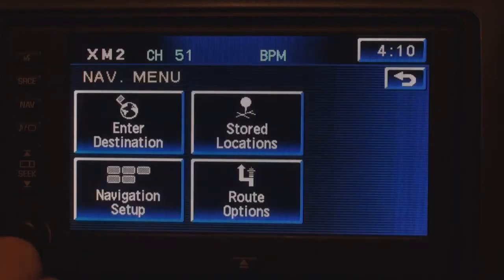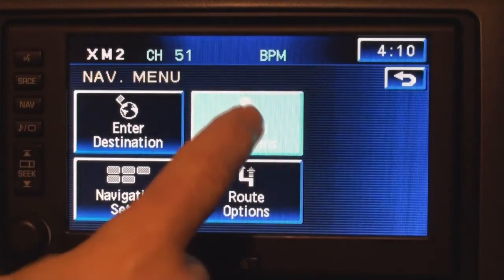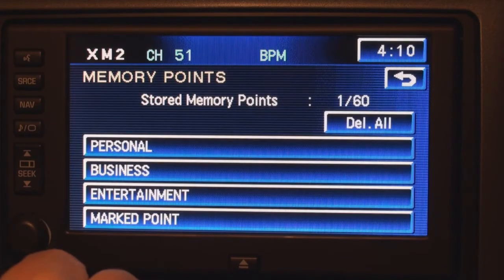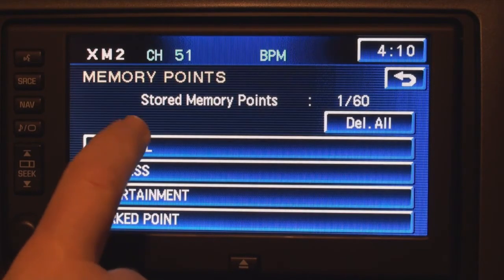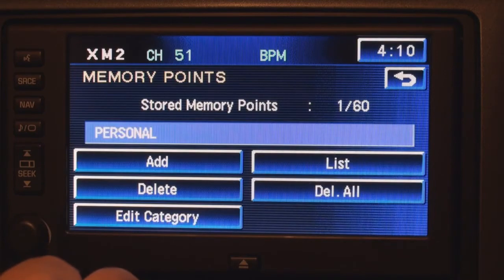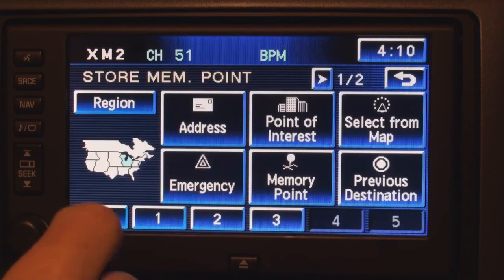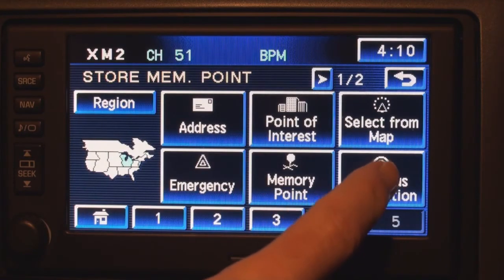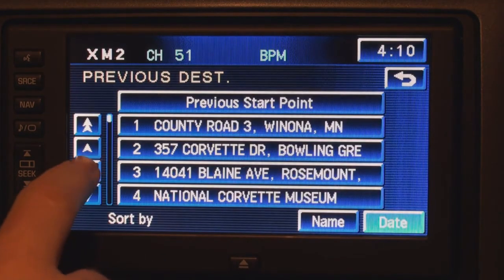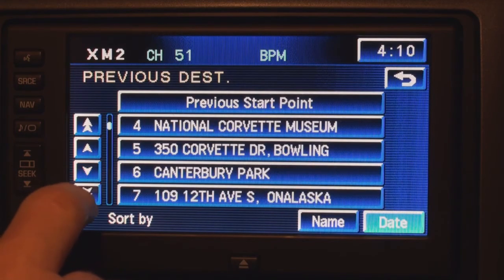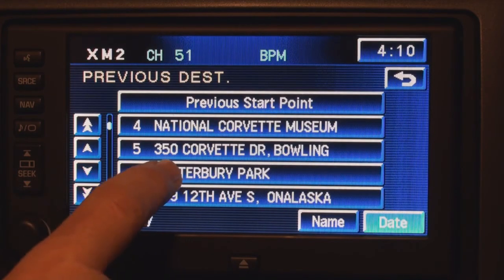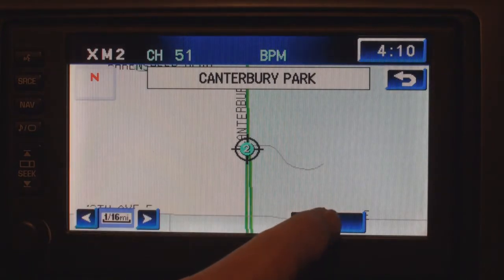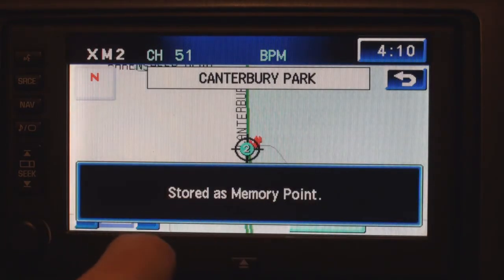Select a menu. Select stored locations. Select memory points. Select a category. Select add. Choose a method to add. I'm going to select previous destination. Scroll through destinations you've entered previously. When you find one, select it. And then select OK. And then it will be stored as a memory point.